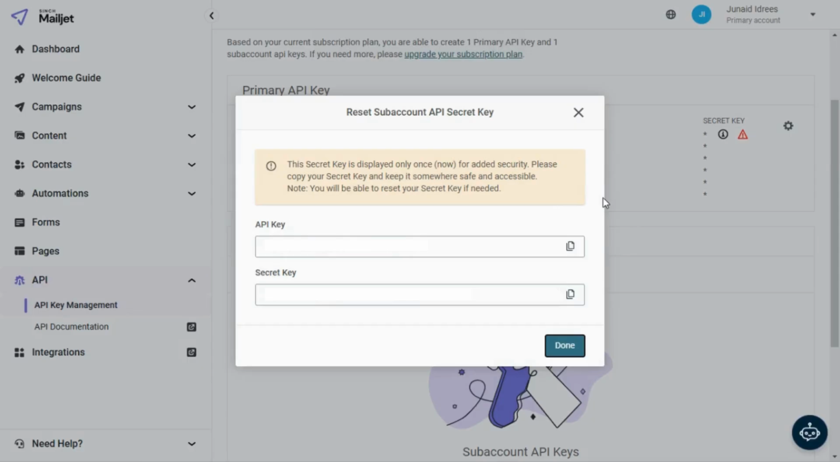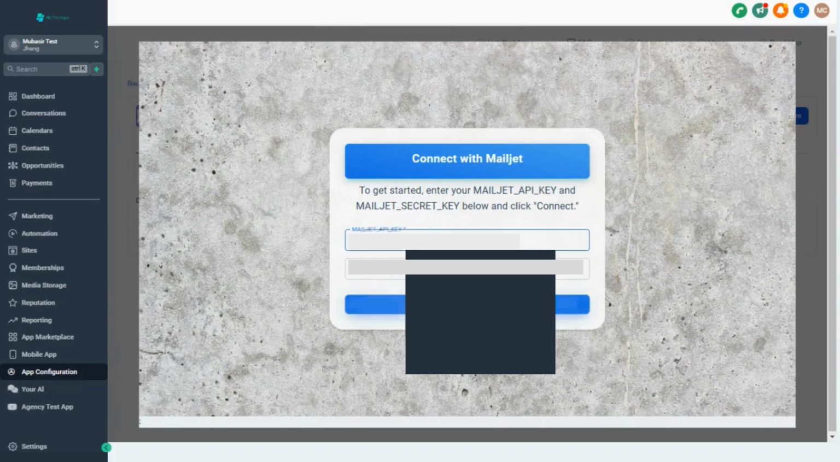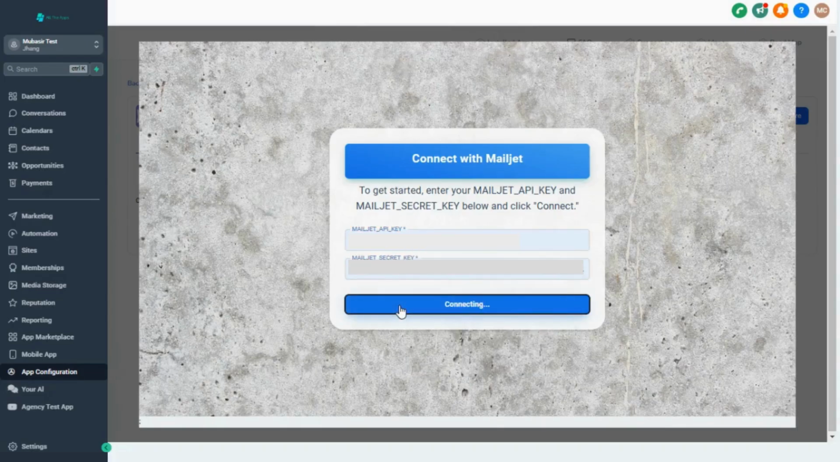Here we are in our MailJet account, and as you can see, I have already set it up in the API section. You can find the API key management, and from there, after just activating your account, you can just create the API key and the secret key. Copy and paste both of these, and when you paste them, you can just click on the connect button. As you can see, it is successfully connected now.